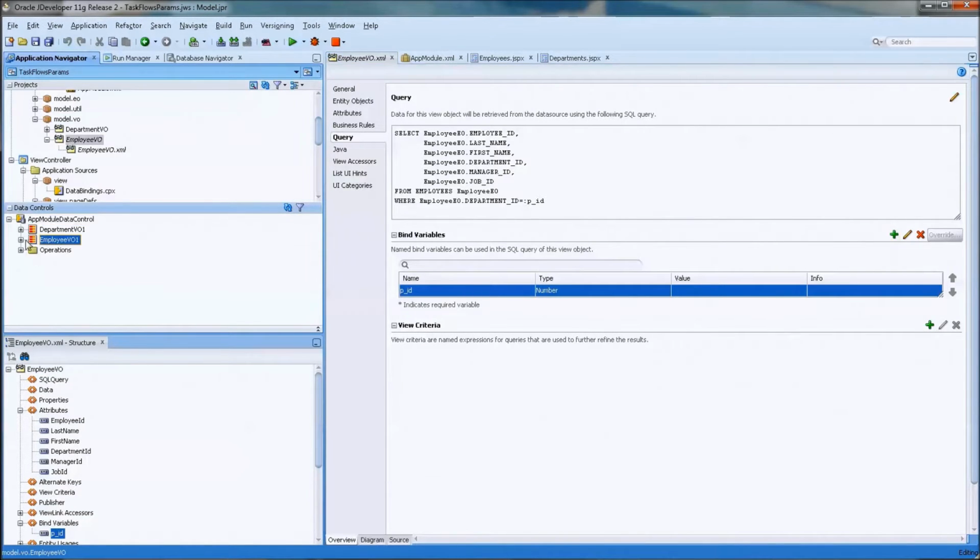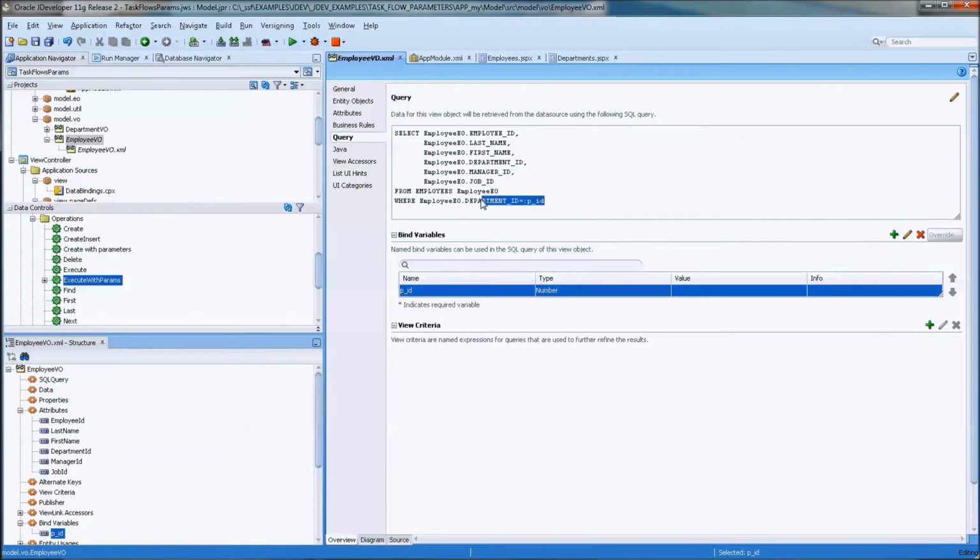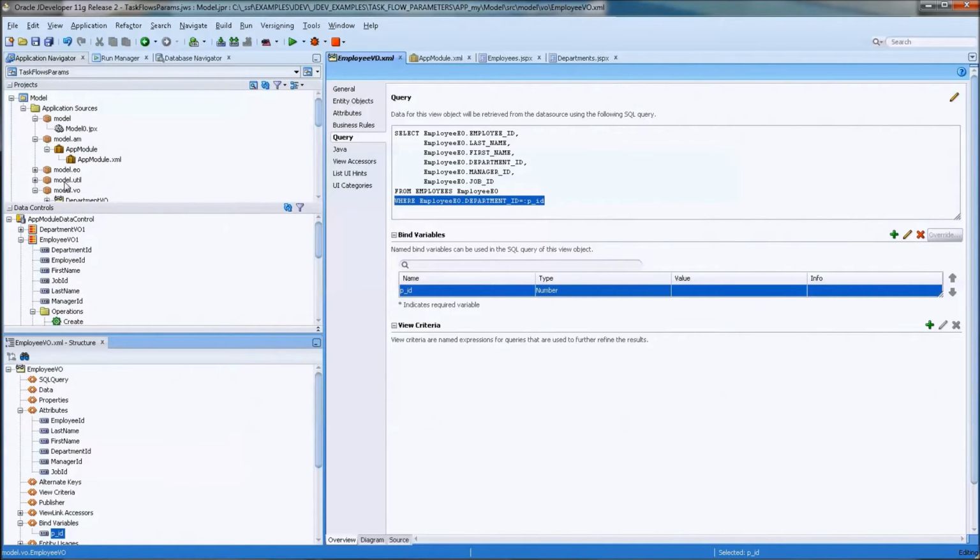Okay, so now we have the operations here. Let's refresh that. There it is. Execute with params exists now. And actually, even if you remove it from the where clause here, it will exist, even though once you run the where clause, it won't really run anything because it's just going to look at all of the data.